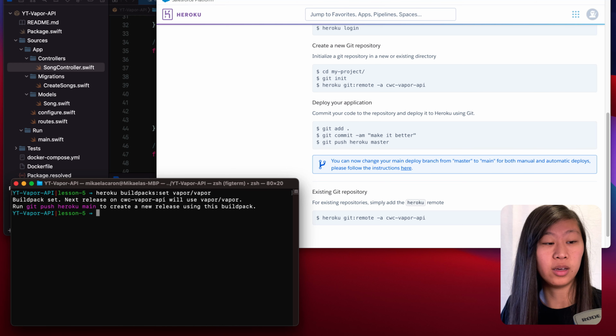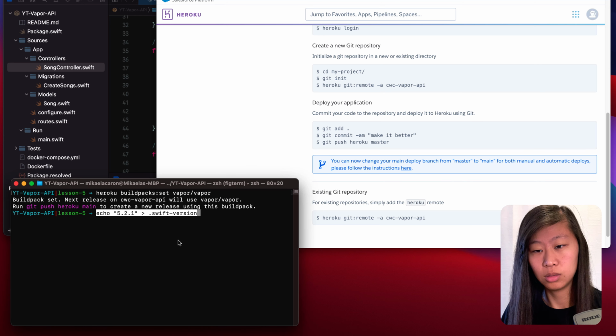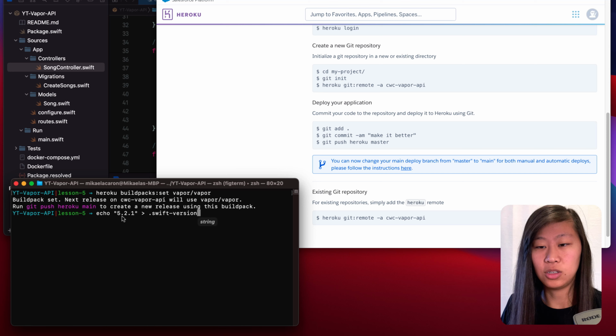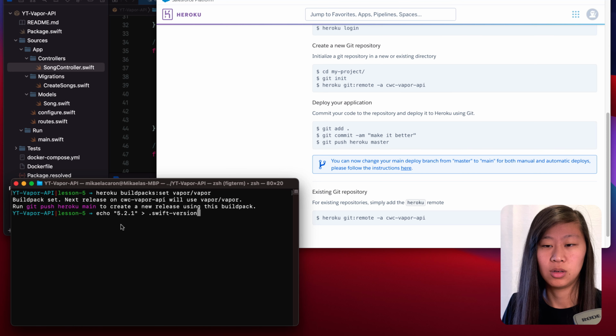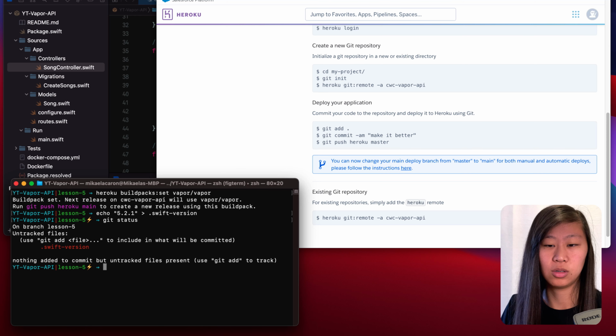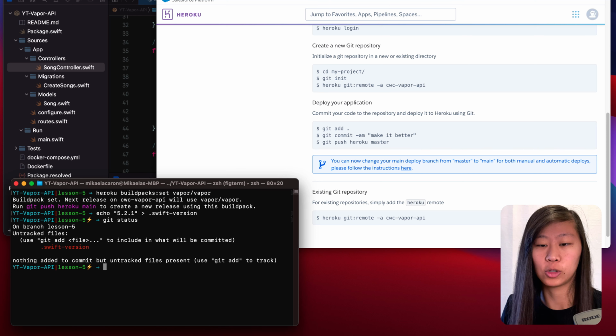So first, we need to tell it what Swift version we want to use. We can do that with this command of echo 5.2.1, and then this little caret, or not a caret, it's a greater than sign, .swift-version. What this will do is make a new file called .swift-version, and inside of that file, it will just have these words, 5.2.1. So if we hit enter on that, you see this little lightning bolt come up on mine because of the extension that I have, and it just means that we've changed something. So when you type git status and hit enter, you can see that we've added a new file called .swift-version.